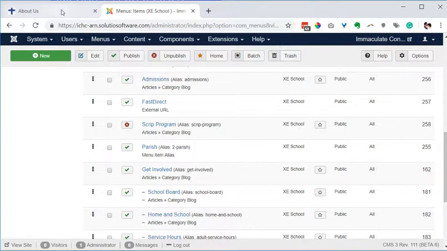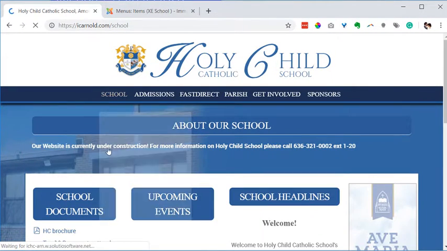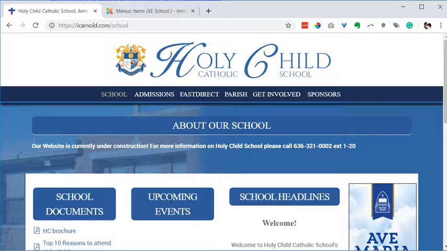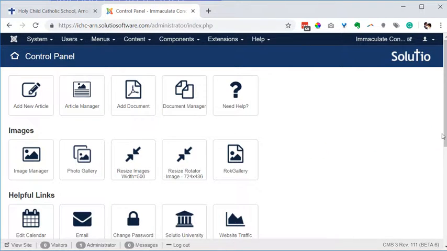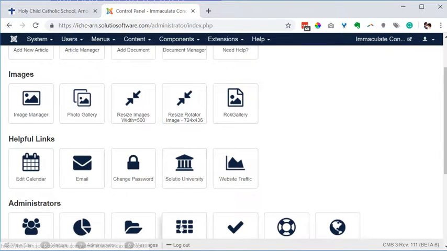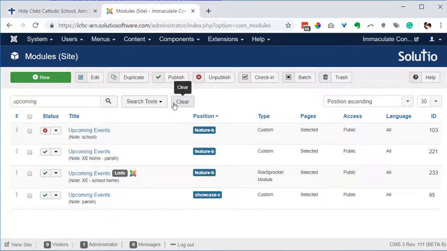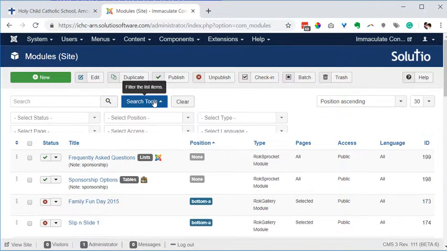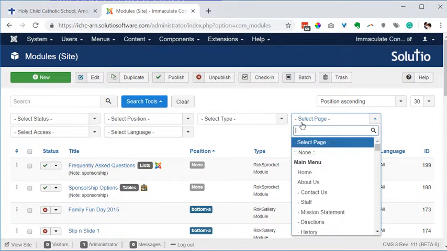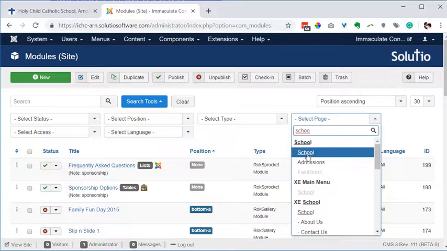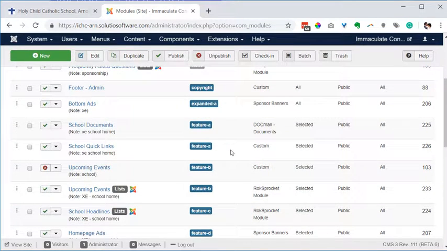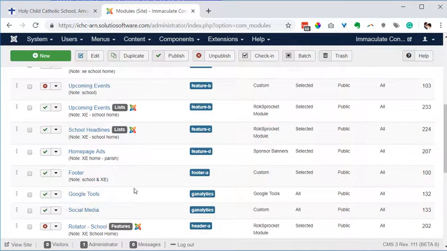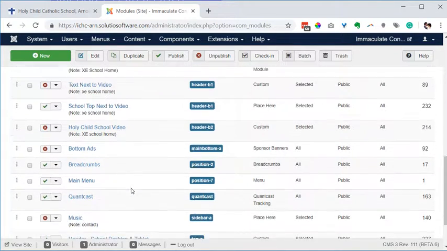The next question you gave me was how do you edit these? If you want them to go away or to say something else, again, those are modules. Control panel. The module manager is this one right here. And then I think the easiest way for you to find out what that is, choose search tools, kind of like you do in the article manager. Under page, let's look for school. This could be under this ZE school menu. And then here, school documents, school quick links, upcoming events, school headlines would be the ones to make edits to.